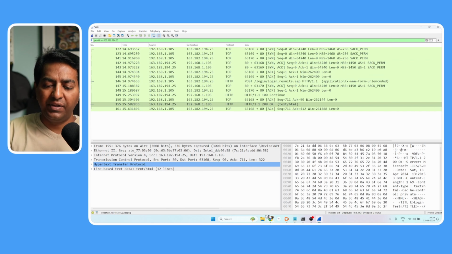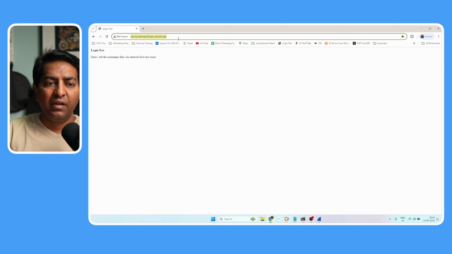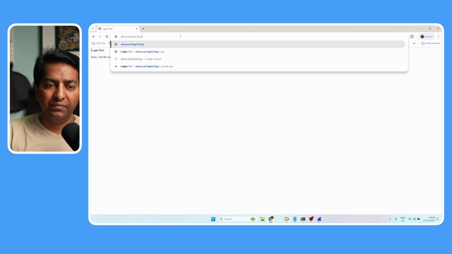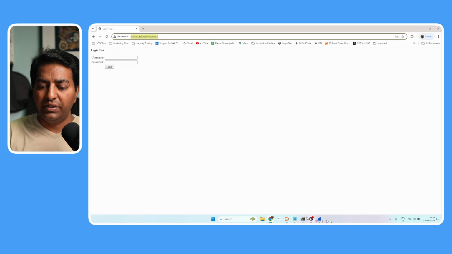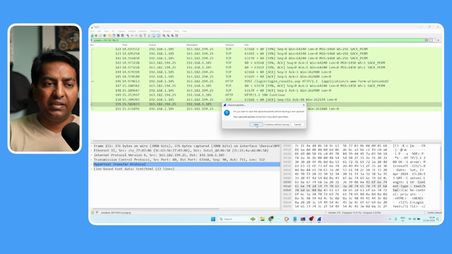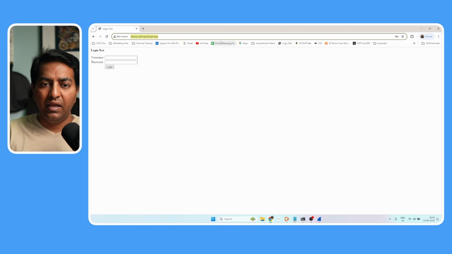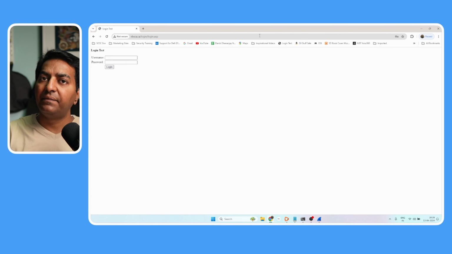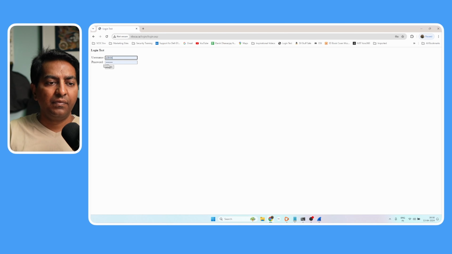Let's do that once again. So what I'll do is I'll close this. I'll go back to the login page. Right now, I'll first start the capture. Start the capture, continue without saving. I'll load the page again. Now I'll enter some credentials. Hit enter and done.